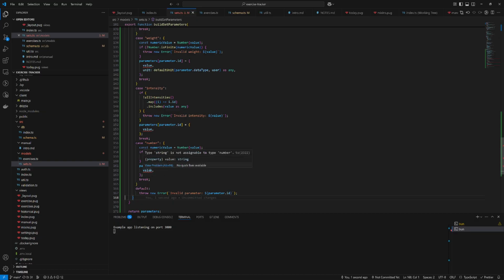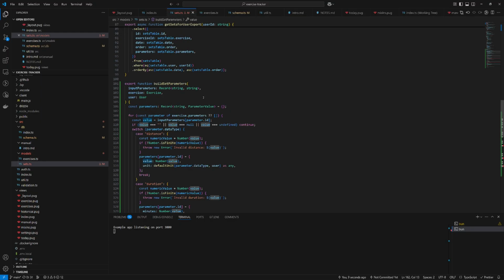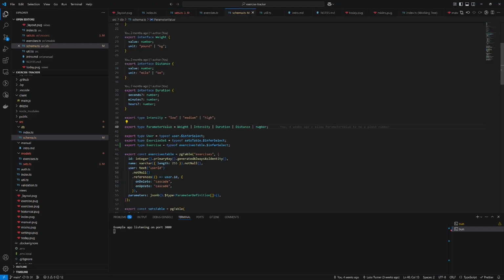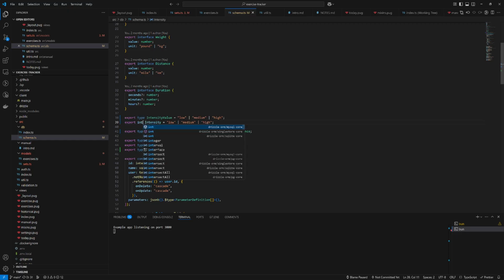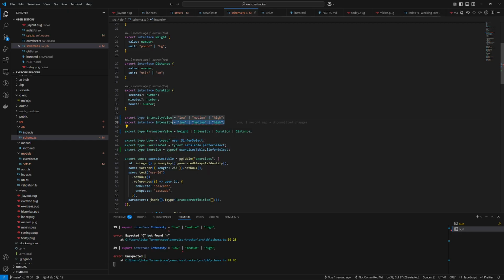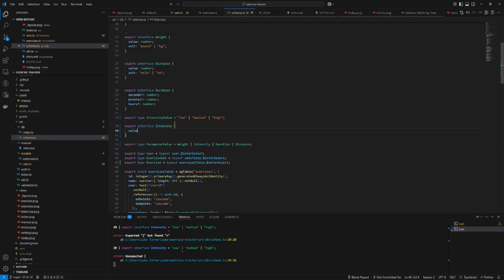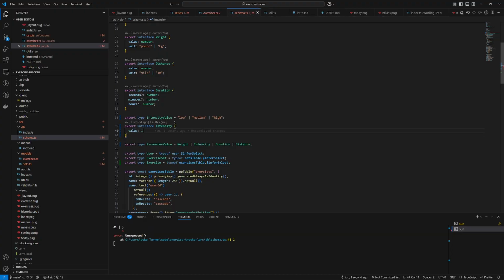Great. We have this problem here where some of these are type errors, which is coming from this parameter value here, because we're changing how this works. So this is never going to be a number anymore. It's always going to be one of these objects. Intensity now is going to be, we're going to call this intensity value, and intensity is going to be an object, interface intensity, which is going to have a property value, which is going to be intensity value.